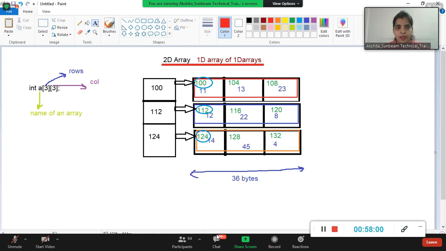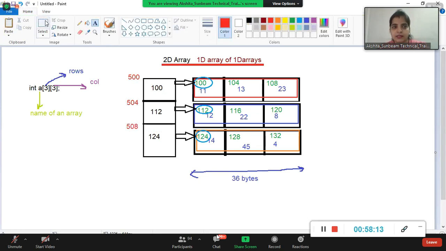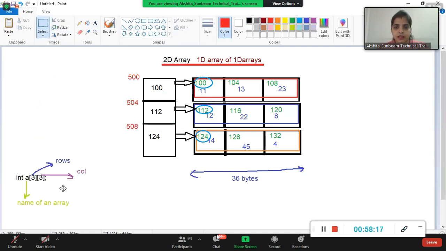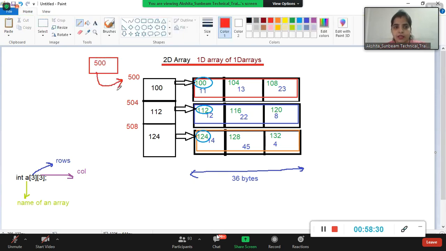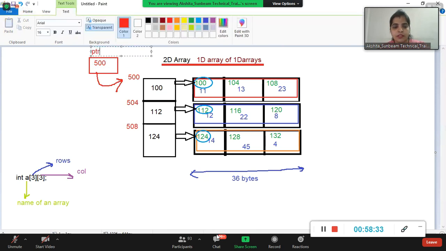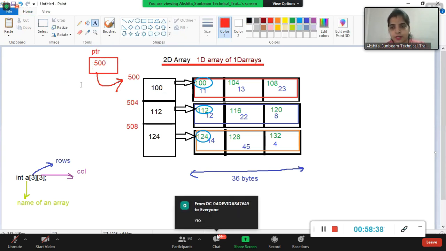Did you understand? Obviously, if this is an array and I give it a base address of 500, this will be 504, this will be 508. Can I say like this, everyone? That means if I talk about this array, where will its base address 500 be stored? That is nothing but one kind of pointer, which is PTR. Do you understand up to this point?